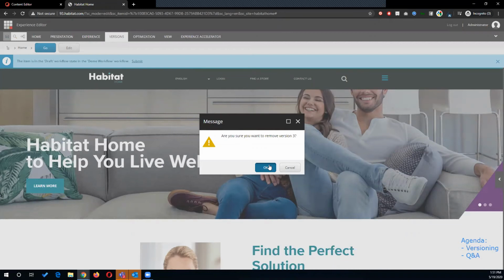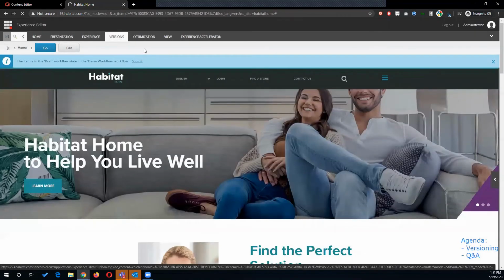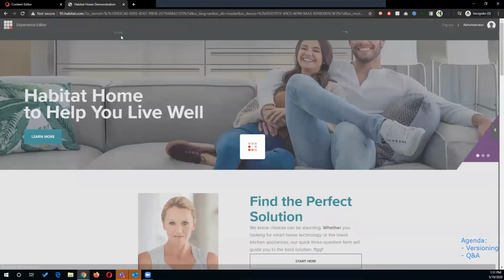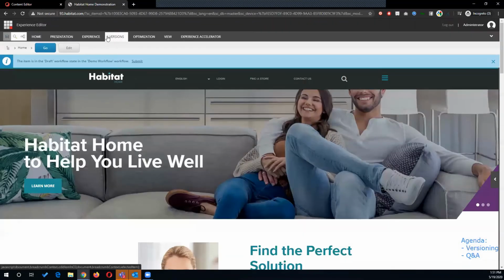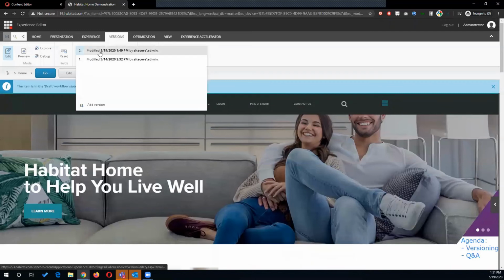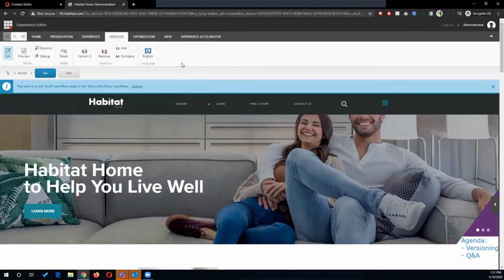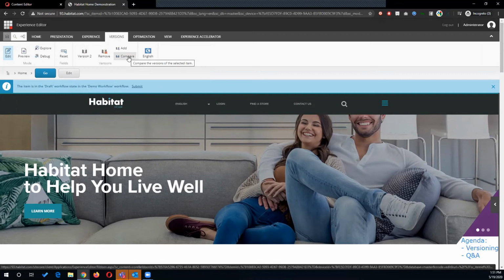If we ask you to confirm, you click on OK, and then Sitecore will process and it will bring you to the newest version in the line, which is version 2. Okay. And Sitecore also helps us compare the differences between versions as well.